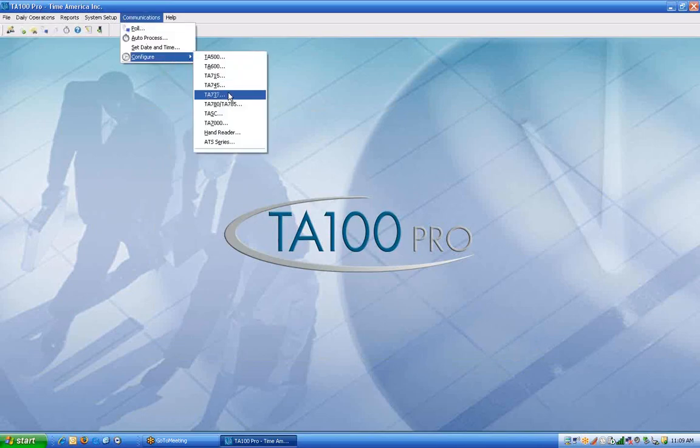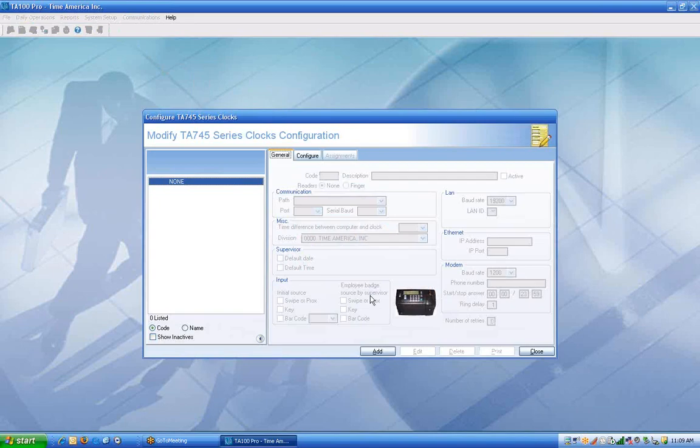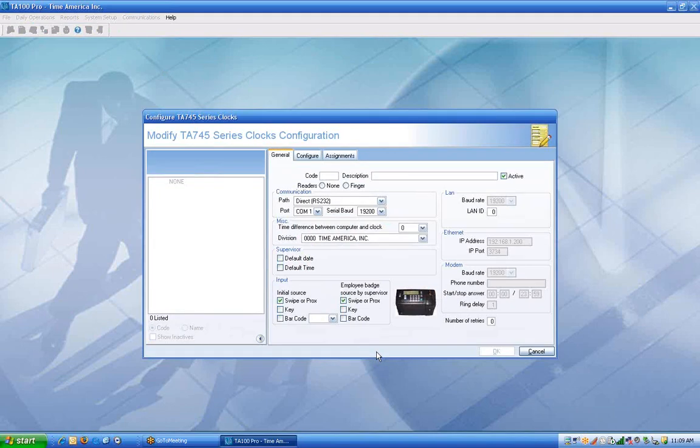Now, if we go back to configure, down to the TA745, what you will find here, we'll label this as clock 4, TA745. The TA745 clock has the opportunity to be a fingerprint reader. So, of course, you can say, well, it's not going to be a fingerprint reader, or it is indeed going to be a fingerprint reader.